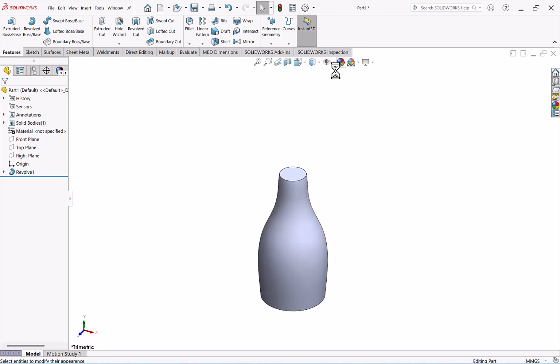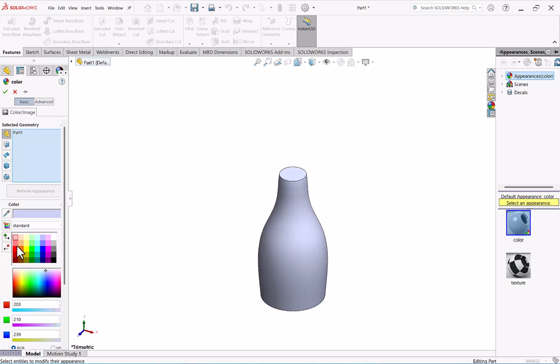Let's change the appearance. We'll go to edit appearance, and here we'll take appearance tool. I'm just assigning cyan color and do OK.